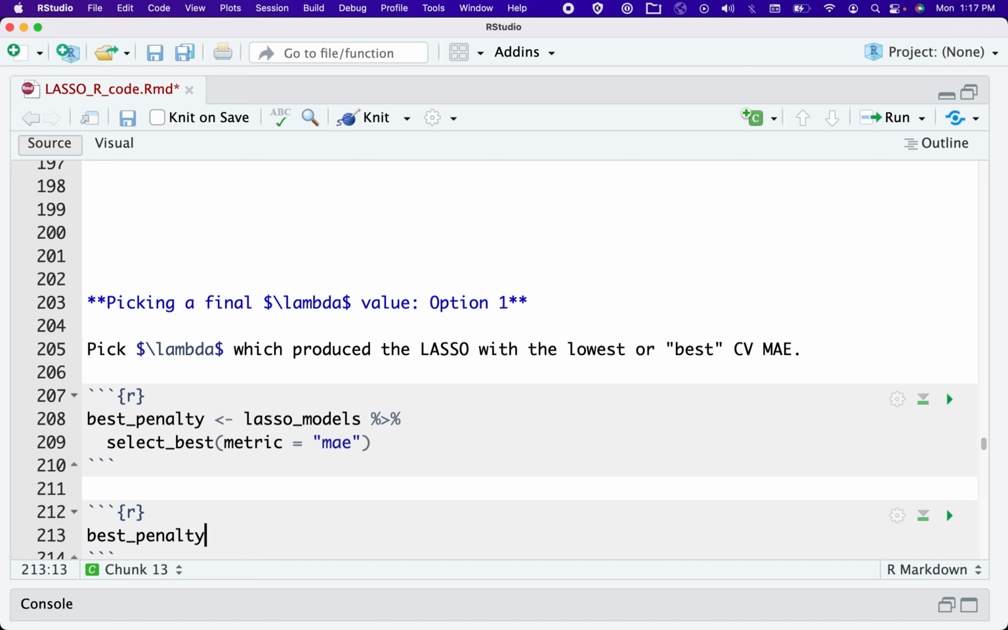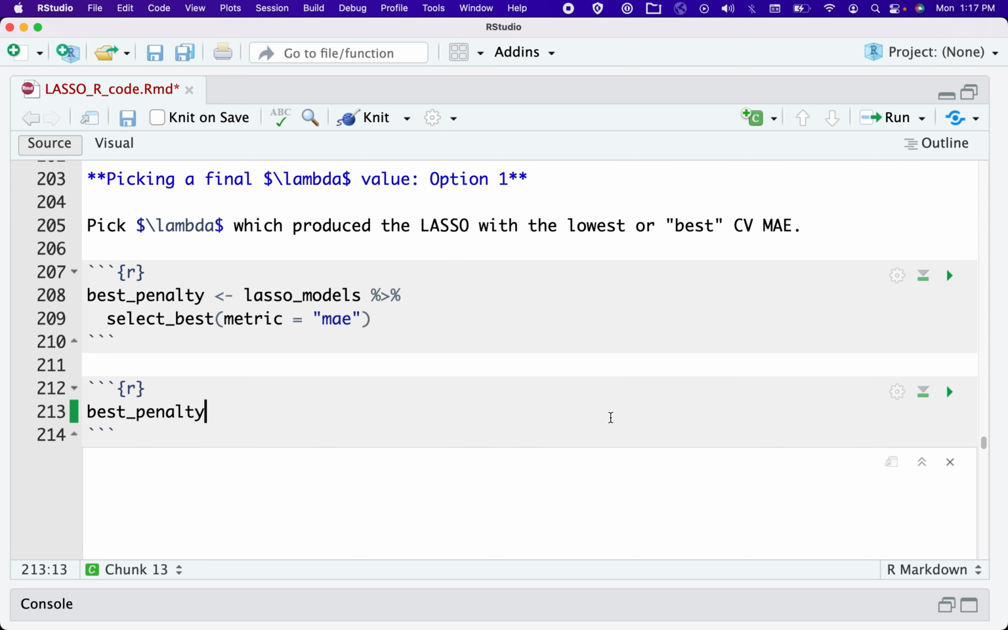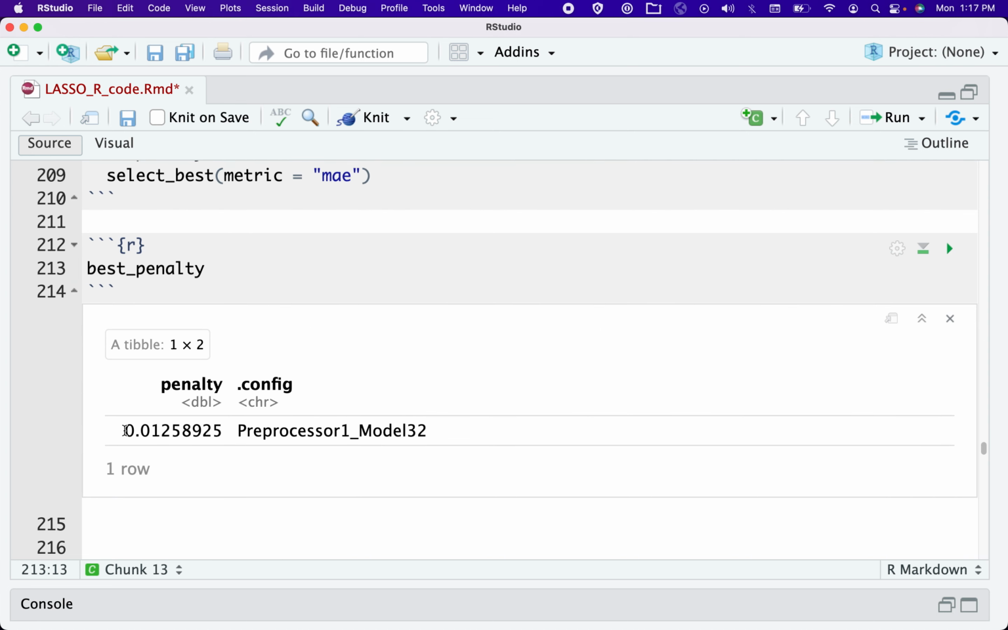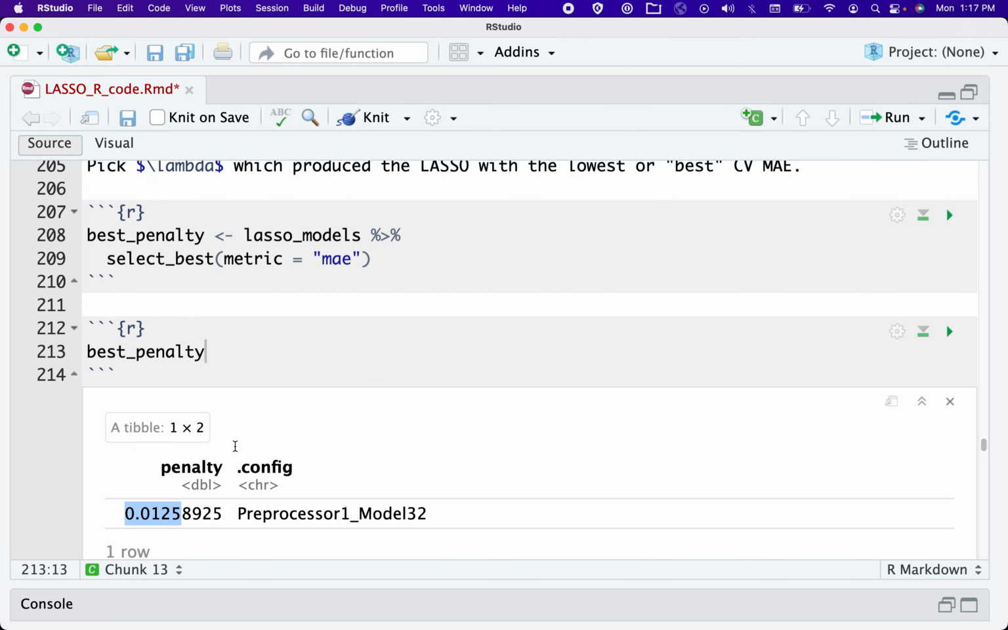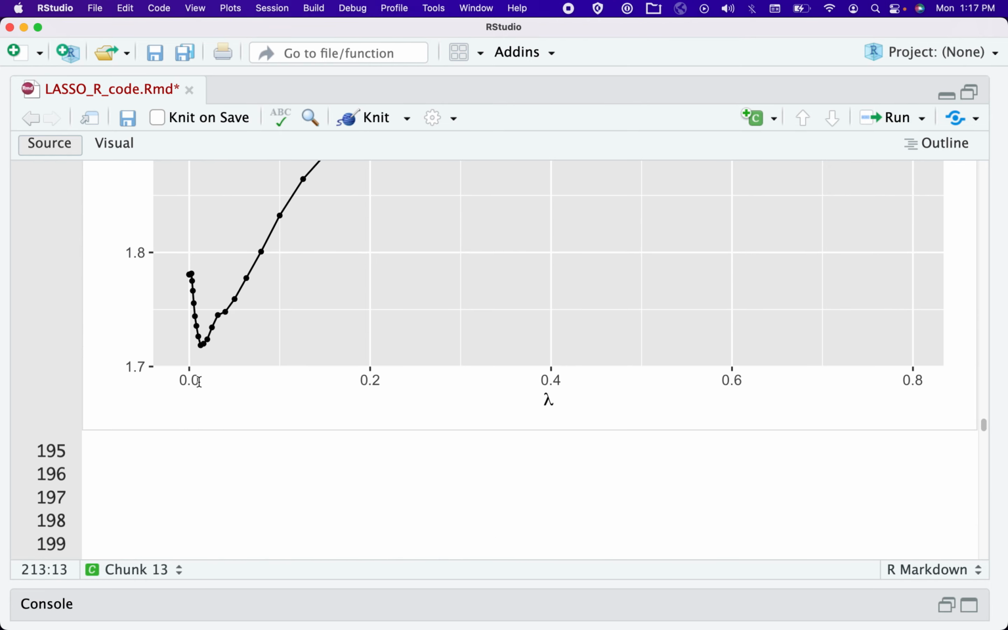And so let's check that out. The best penalty, or lambda value, was roughly 0.013. And that tracks with what we observed in the plot. So going back up to the plot here, lambda of 0.013, yes, it appears that the minimized value of our prediction error happened at lambda around 0.013.